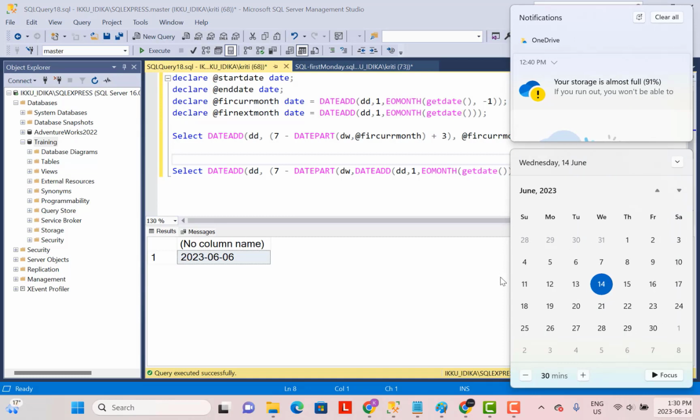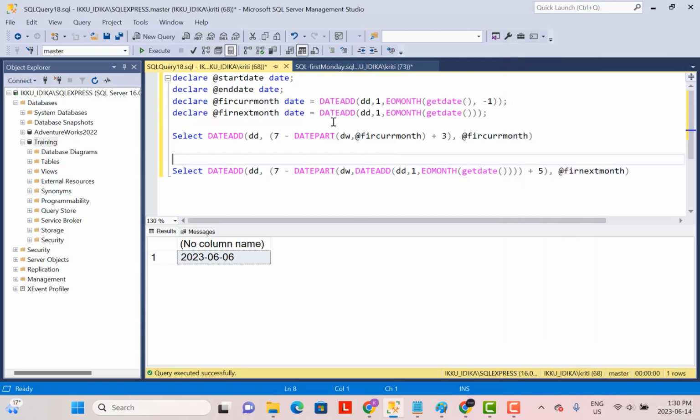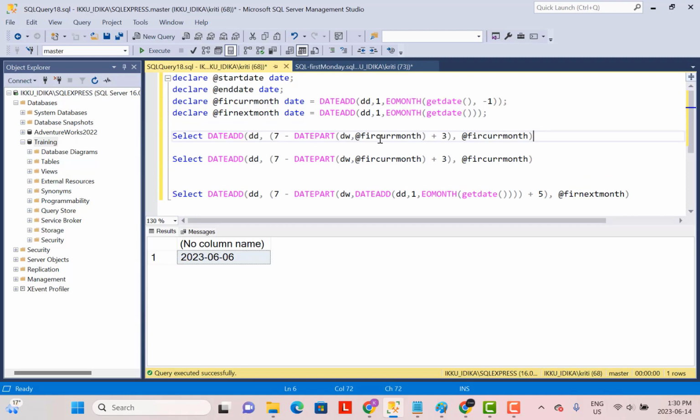So let's say we are already on a Sunday, and then it takes us all the way till Saturday, and then it takes us to the next Tuesday. Then that is going to be the wrong result. So Sunday is 4th of June. So instead of this first current month, let's write another query over here. And what I'm going to do over here is I'm going to use the 4th of June as my date.